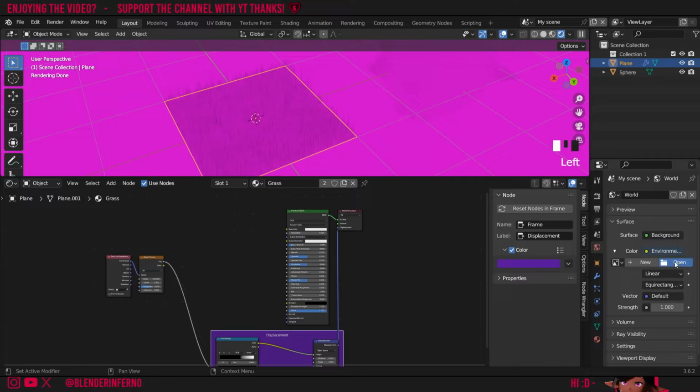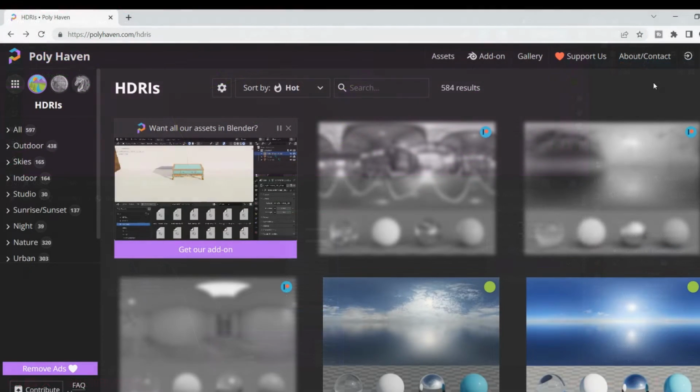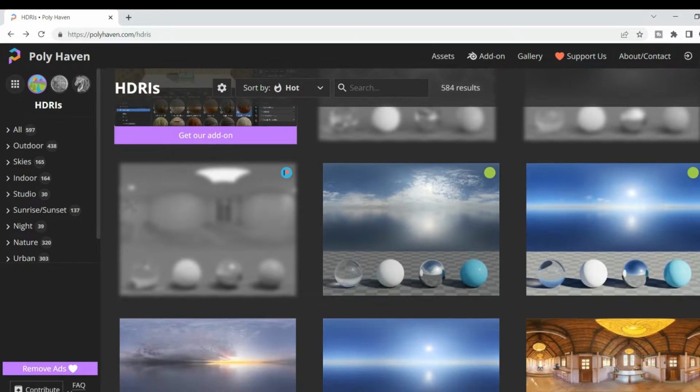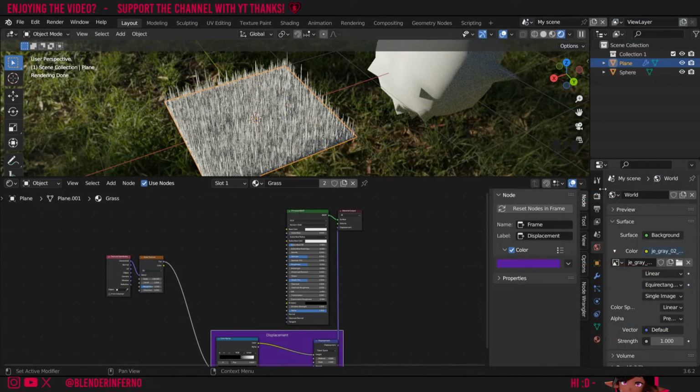So I'm going to press open, and I'm going to get the HDR file from my downloads, which is from a free resource called Polyhaven. And they're a great site. They provide loads of free HDRIs, so I highly recommend checking them out. Once I've added my HDRI, you can see things are looking a bit better.